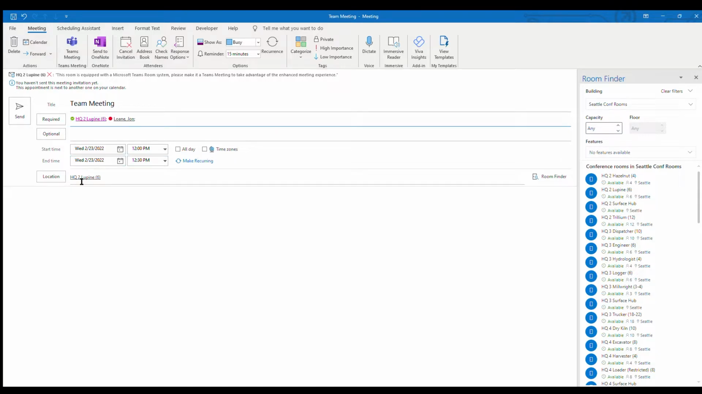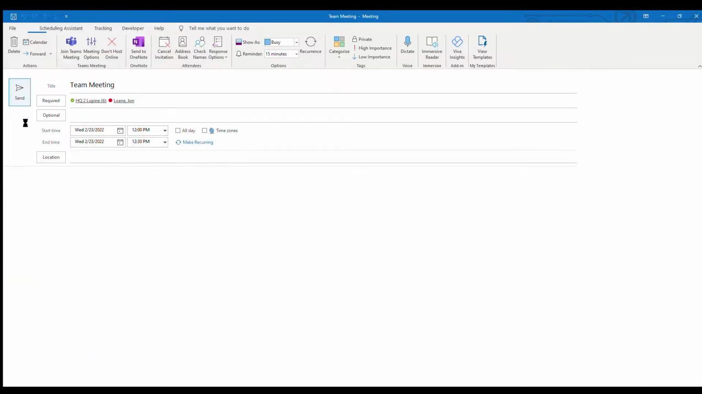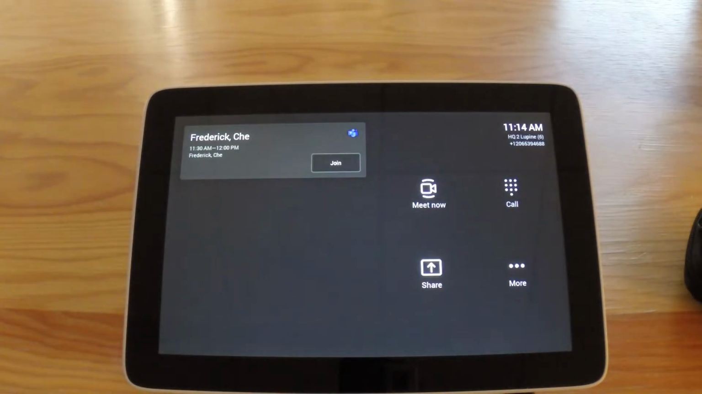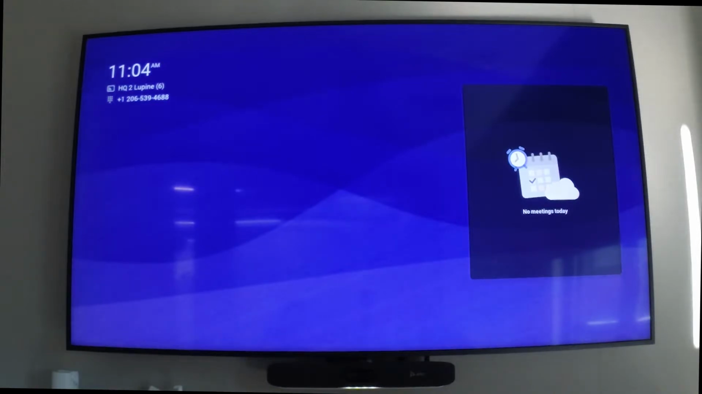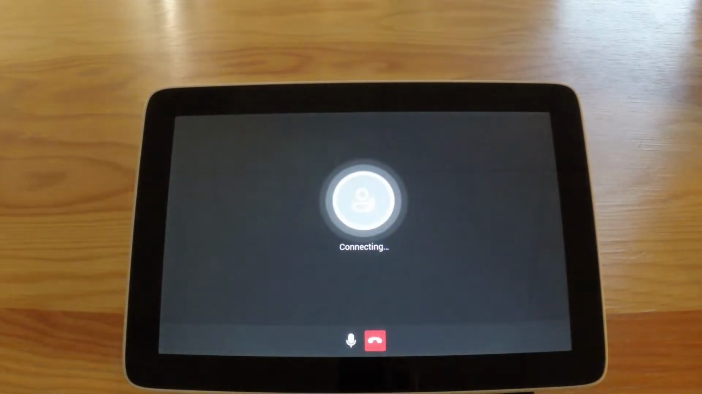Now that you have your participants added and the room booked, go ahead and add the Teams meeting option to the invite. With all three of these options set, go ahead and send your invite. Since we've booked the conference room, the TC8 in the room will display the calendar for the day. Your meeting will display right on the TC8. Likewise, the calendar shown on the conference room display will update as well. Go ahead and tap Join to access your meeting.